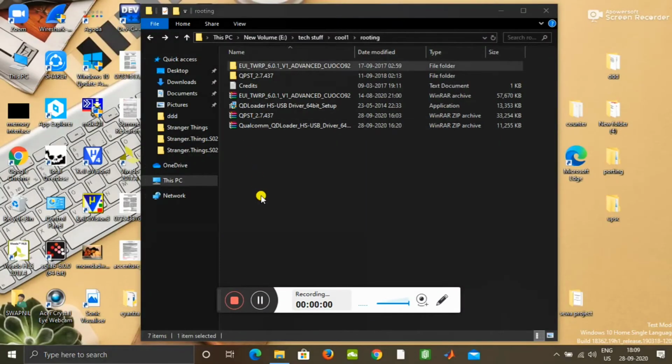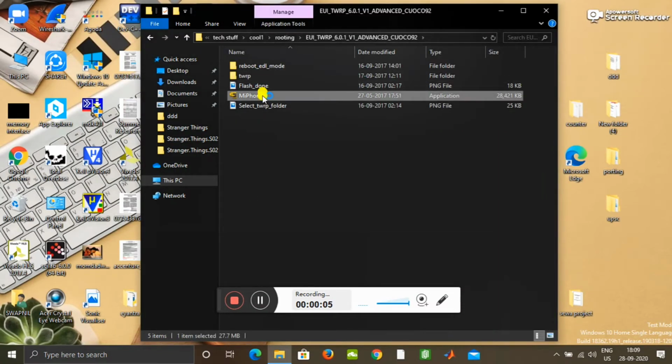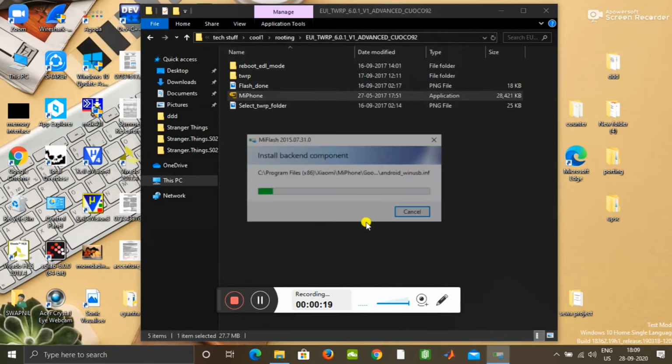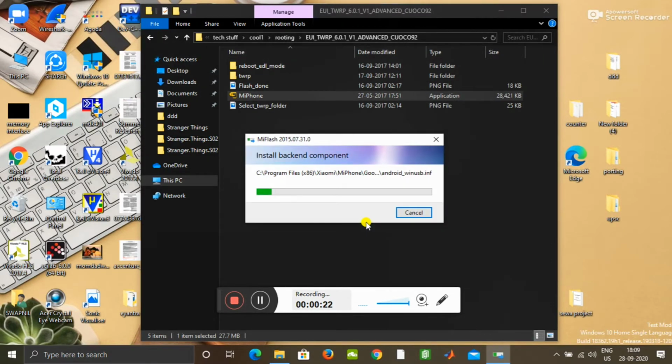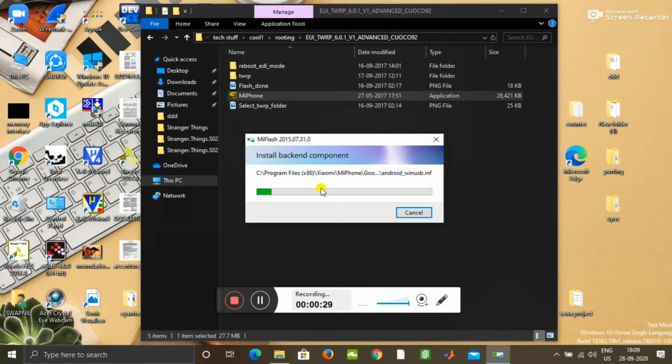After it's done, click on the TWRP file which you have extracted, select Mi Phone. This is a setup wizard for Mi Flash. Accept the general terms and conditions and start installing it as I have done in the video. It will ask you to install the driver. Don't worry, just install it anyway. It's almost done now.